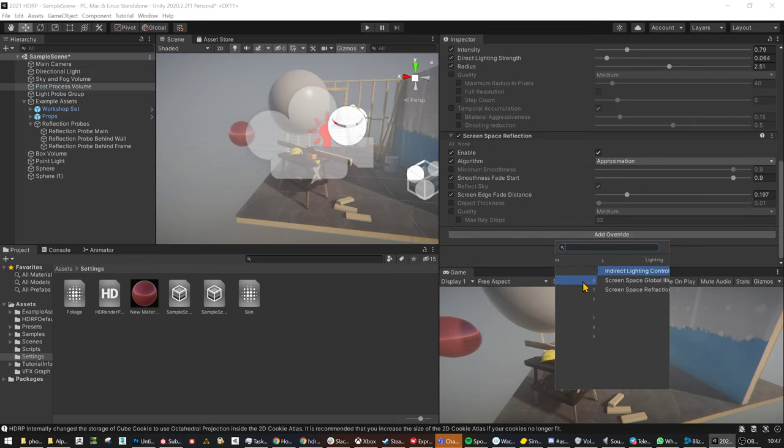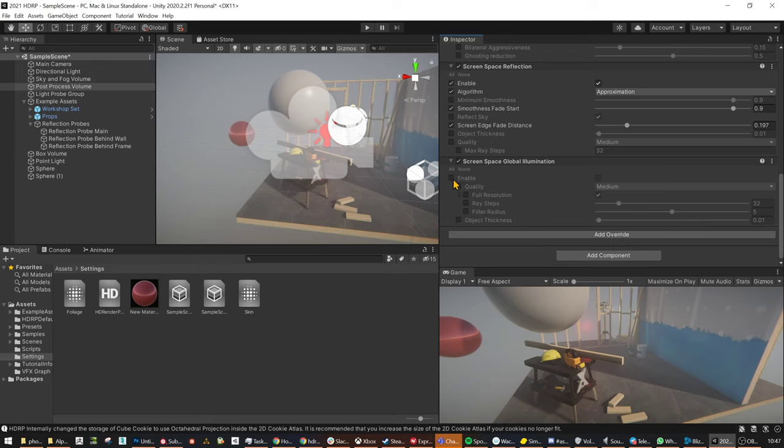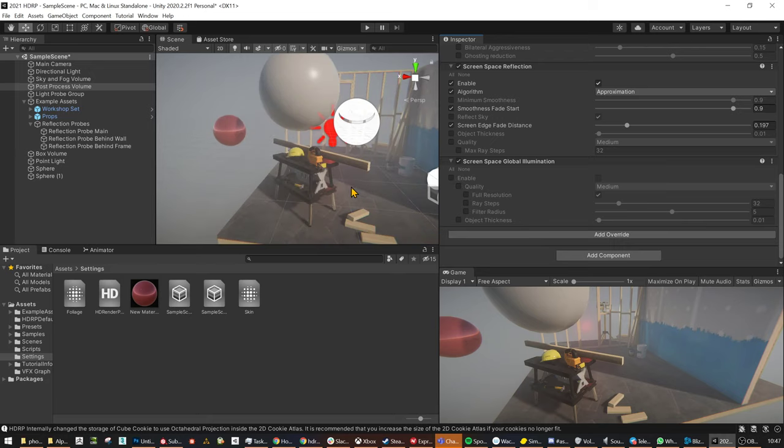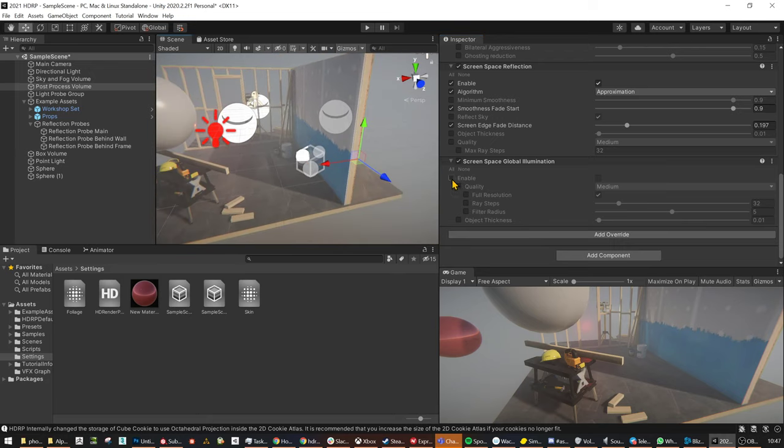Let me try the GI and see if the GI works now. Oh, it does. Let's find out. It probably won't do much, but let's see. Enable. Doesn't do anything. Quality. Can you tell any difference? I can't tell any difference.